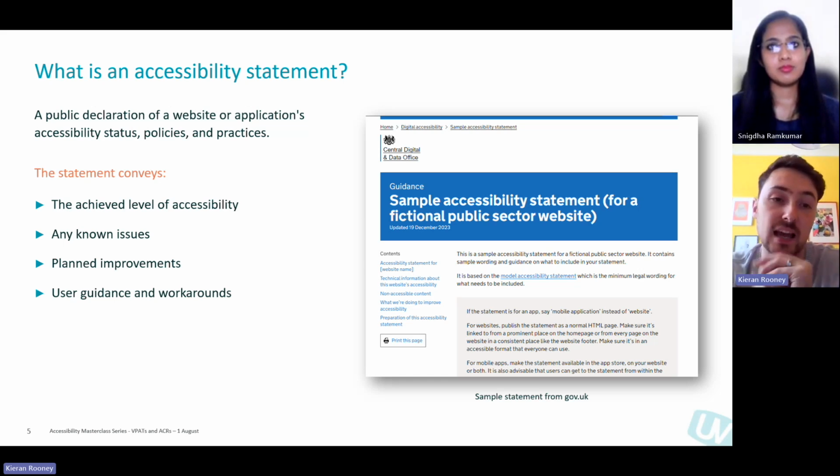So secondly, and most importantly, is identify any known issues, offering users insight into areas where they might encounter difficulties. Thirdly, outline any planned improvements. This demonstrates the organisation's commitment to enhancing accessibility over time.